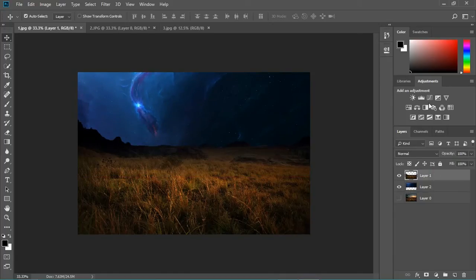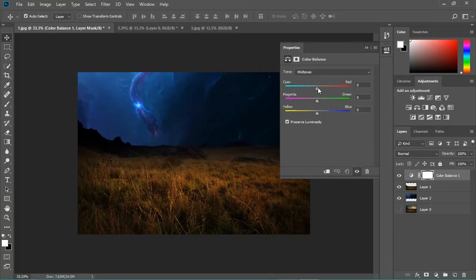And now we have to make a color balance for our ground, so we have to clip it onto the ground so we affect only the ground, not the entire image.